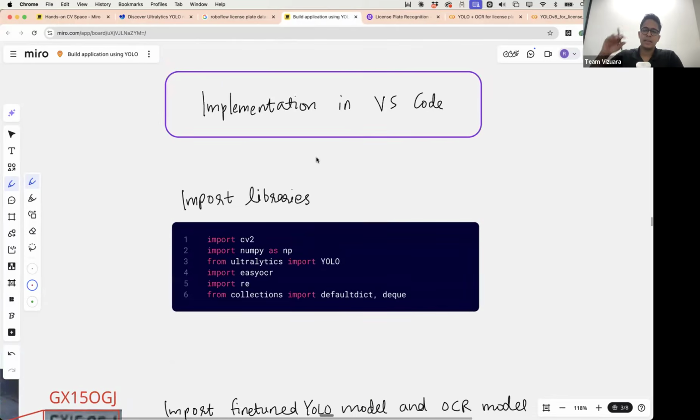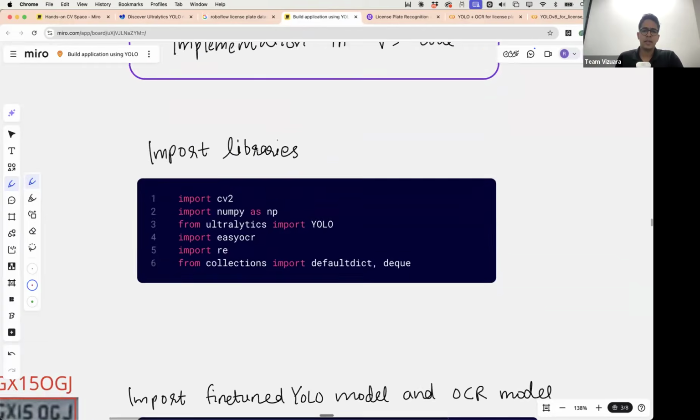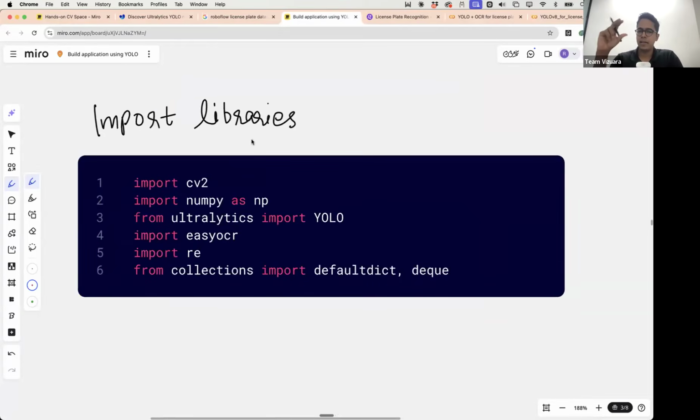Now let's come to the actual code implementation, which is the implementation of the inference part. We already have the fine-tuned model. Now let's see how to deploy it. First is importing libraries. I have written the code in blocks, so I'll walk you through the code block by block, and I'll try to explain it as much as possible.